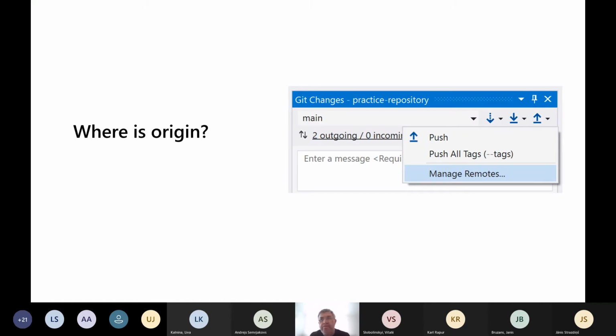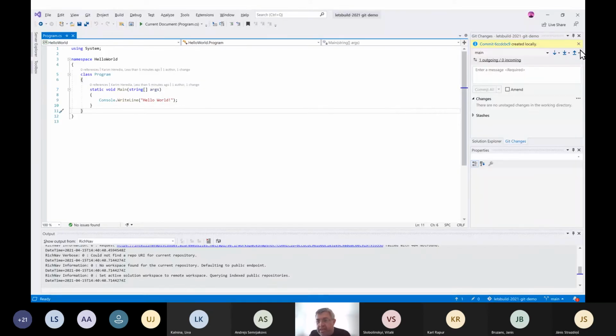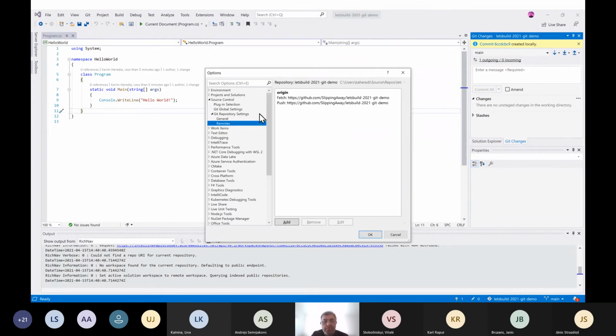So how do I find where the origin is in my Visual Studio? You can go here and in either of these options, there is an option of manage remotes, or you can do it in the Git options too. If I click on manage remotes, you see remotes here. And this is the origin of my repository.